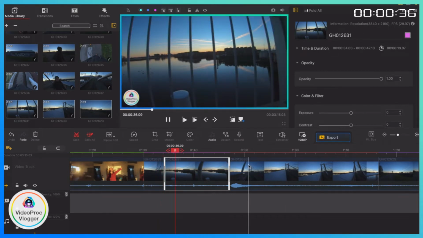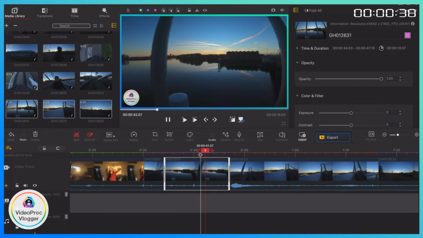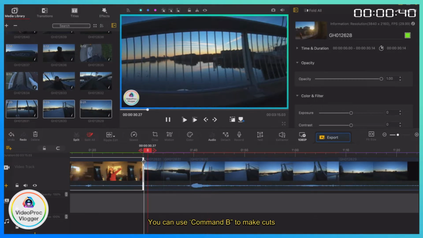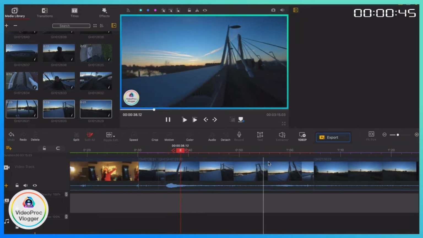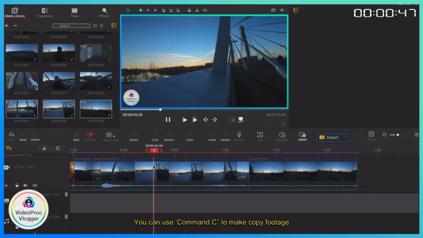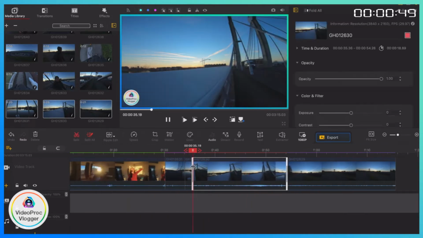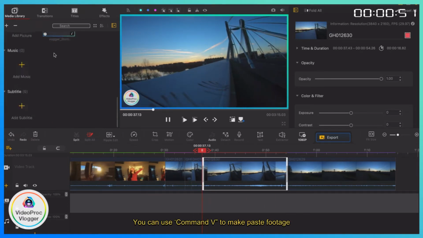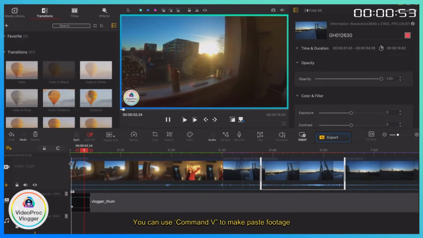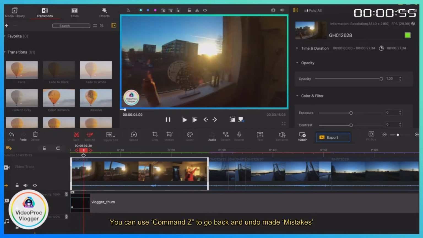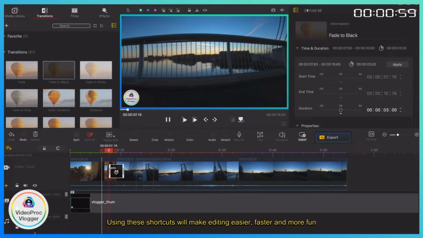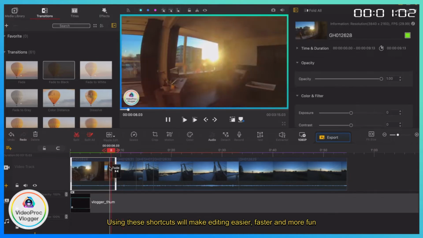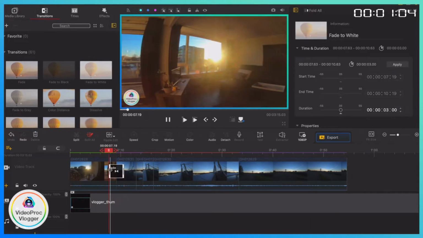You can crop your footage just like in any other video editor. In the beginning, I had to get used to cutting the footage, but luckily there are options to make it easier. For example, shortcuts. Press Command B to cut, Command C to copy, and Command V to paste. Most important one for me is Command Z to go back. Using these will help me edit a lot easier and a lot faster and I feel a lot more secure.